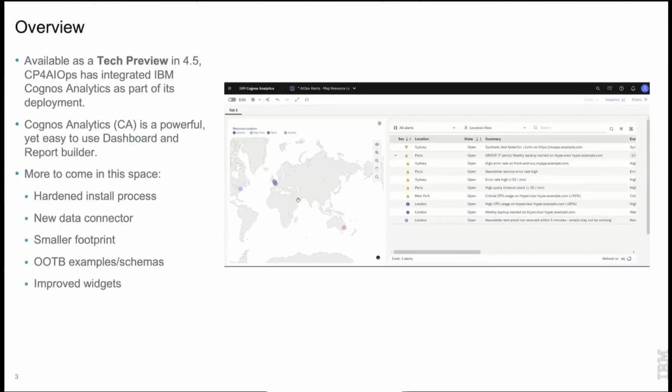So as said, tech preview in 4.5. And essentially what we've done is we've introduced Cognos Analytics as part of the Cloud Pak for AIOps deployment process. It's done at arm's length. It's not tightly integrated into the install. It's completely optional, requires a set of scripts that you can pull to achieve this. But ultimately the result is that you get Cognos Analytics alongside Cloud Pak for AIOps and some elements of integration between the two, such as the widgets that you'll see and a couple of other bits and pieces.